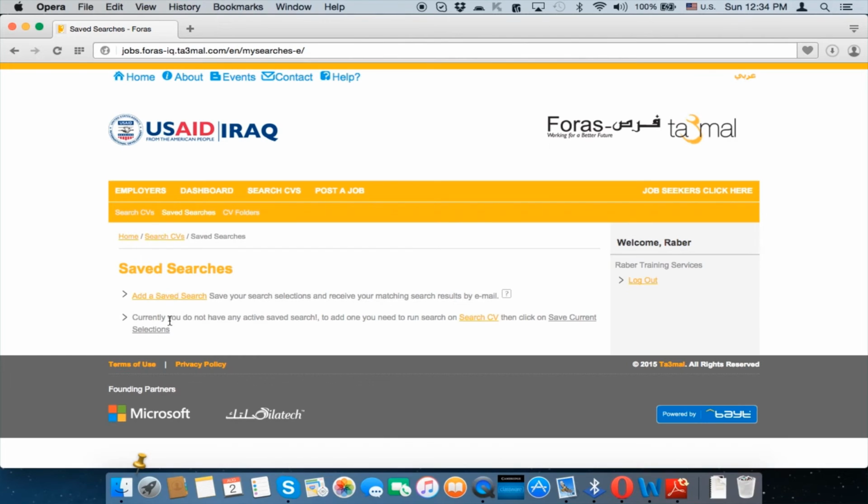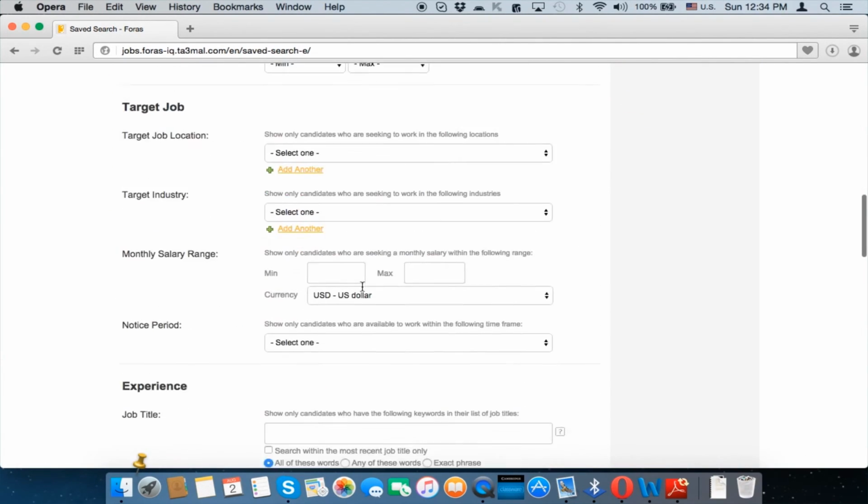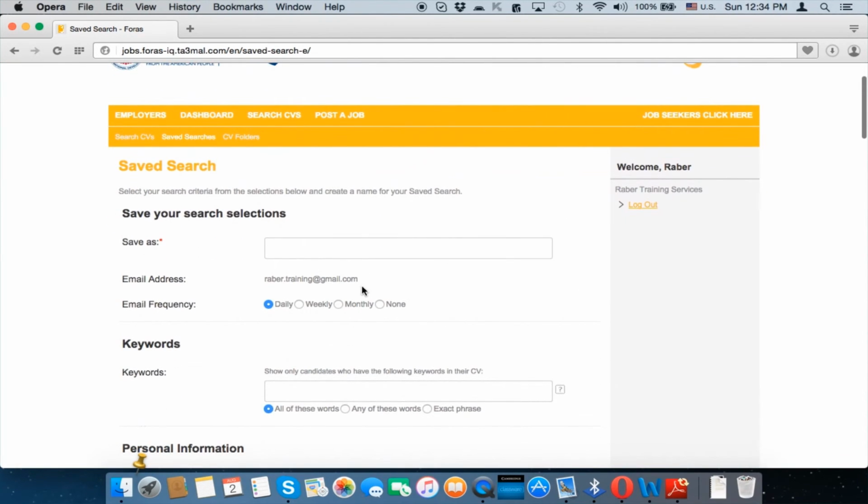We don't have any saved searches here because this is a new account, but you can add by clicking on add a saved search, and then in the page here you basically insert your information, choose your filters and criteria. I'm looking for a secretary, for example, and send me, for example, daily notifications if new applicants or let's say new users are on the portal, register on the portal, whose CVs match with my search, or weekly or monthly or none.